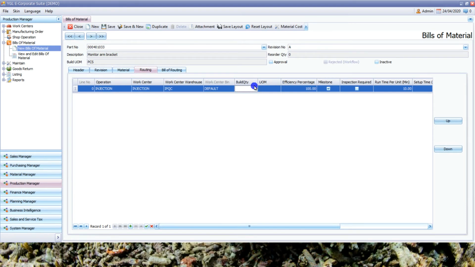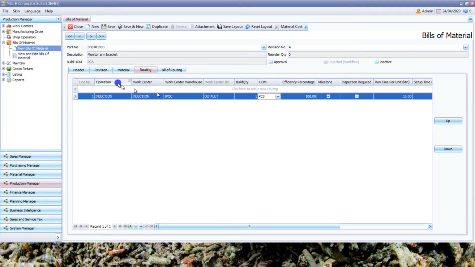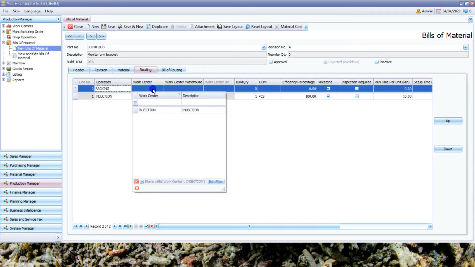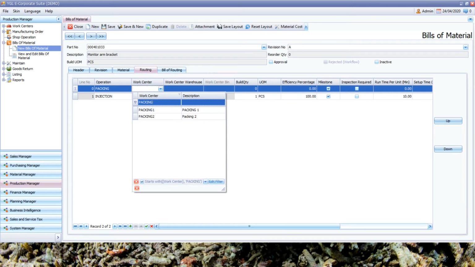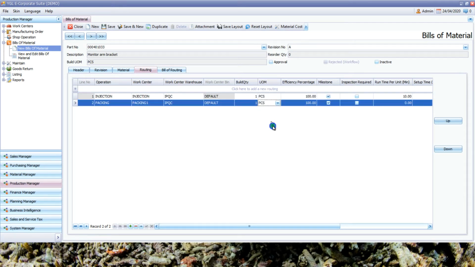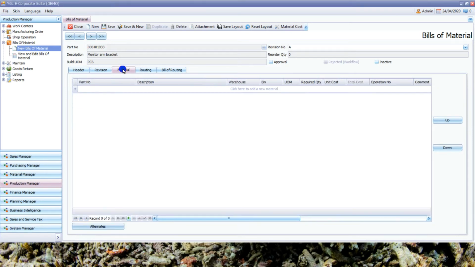The bill quantity is 1 and the UOM is piece. And then we add another operation work center. Same bill quantity 1 and the UOM is pieces. Okay, and then we shall save this BOM. And then we proceed to the material.